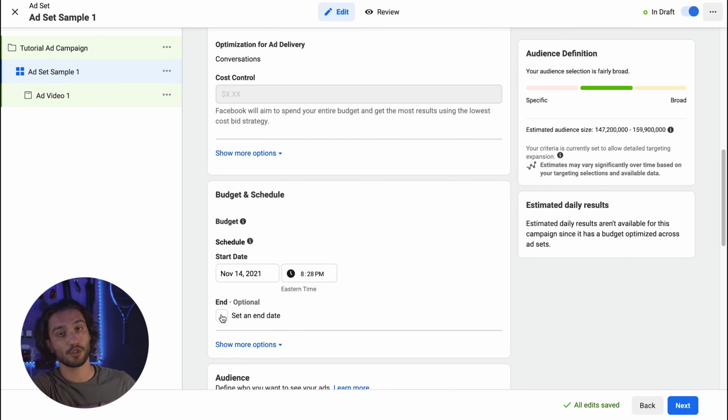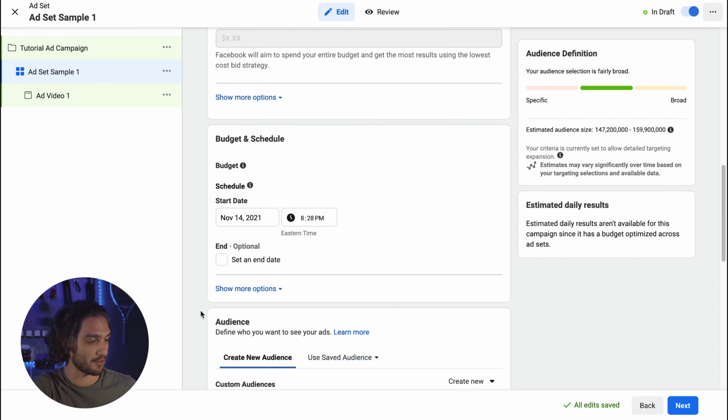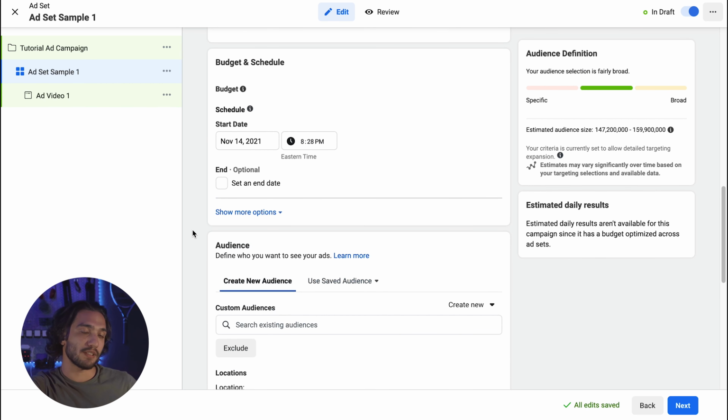If you don't, it's just going to be running continuously. So if you wanted to do 3 days, 4 days, I would say put an end date. Also consider 1 day extra in the beginning because it's going to take about maximum 24 hours for your ad to be approved.